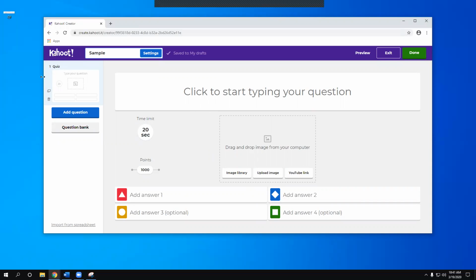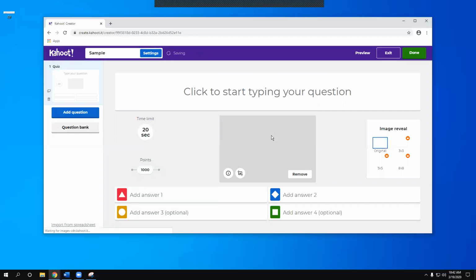So it'll automatically start with one question. And this is the main thing that we're looking for here. So drag and drop an image from your computer, or you can upload the image. So if you save it and it's not on your desktop, you'll most likely want to use upload so you can search for that file. If it is on your desktop, you're just going to go to your desktop here. You're going to take your Q1 or whatever you saved it as, and we're just going to drag and drop it into the box. And there we have our question ready to go.